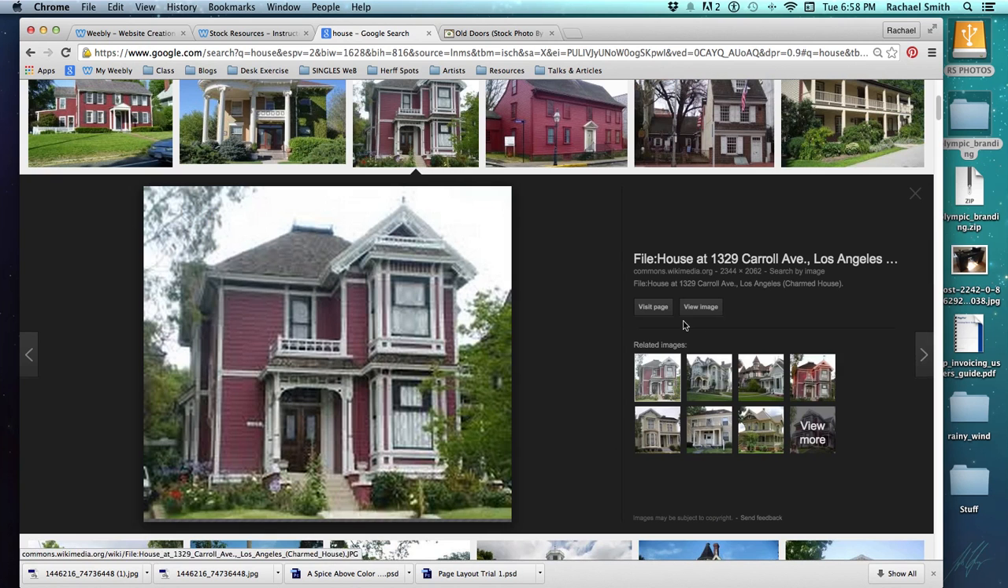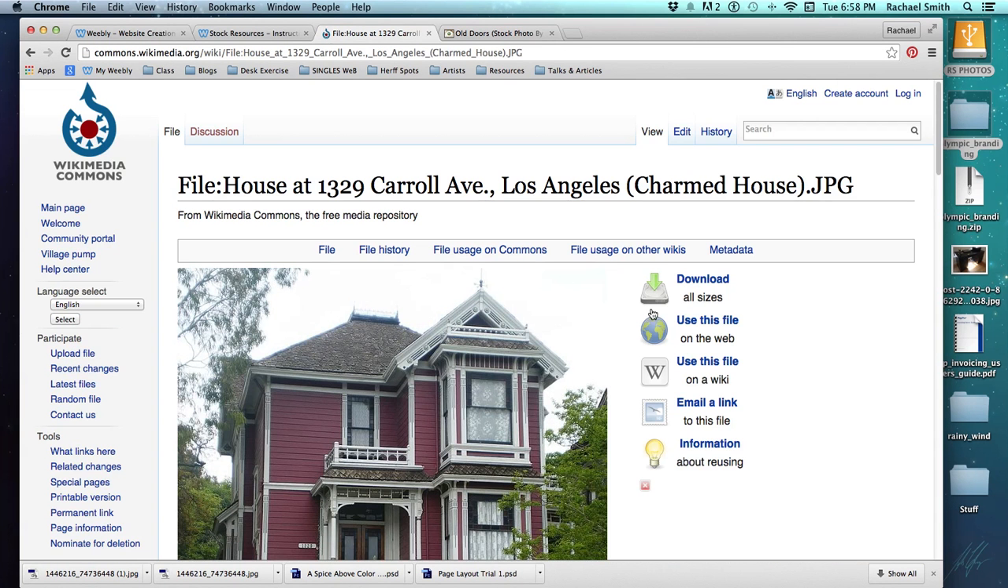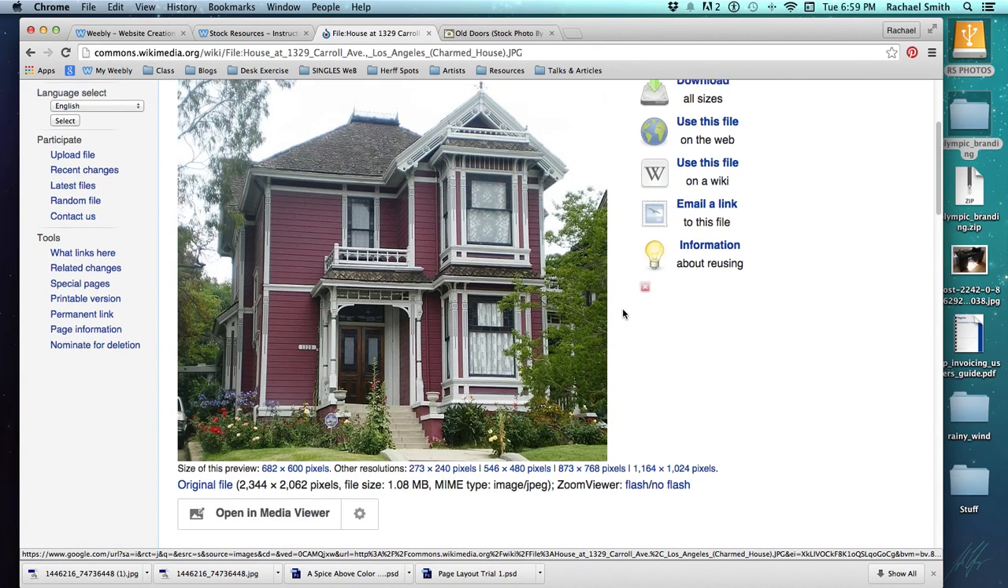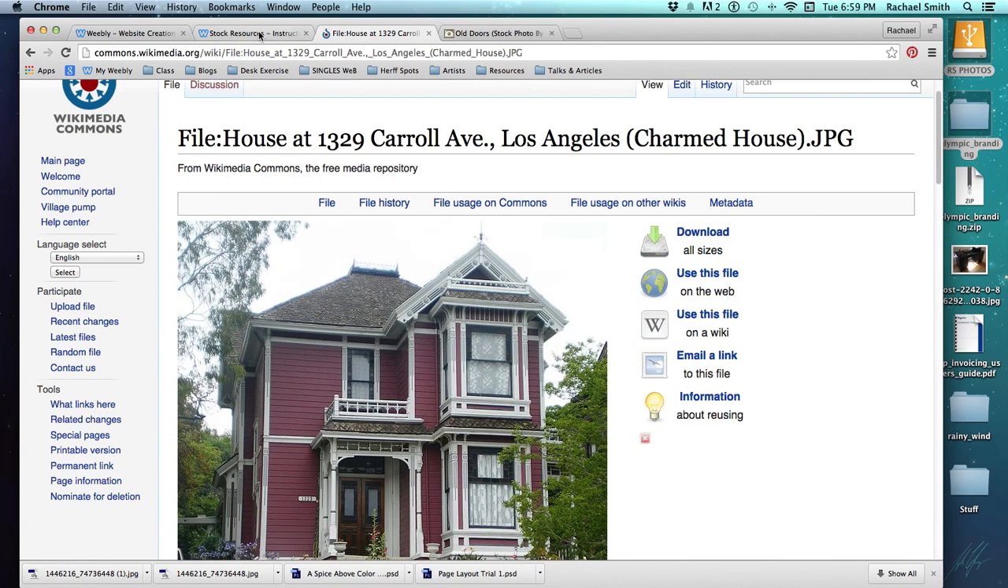So I could click on this and then go visit the page and see if that is actually what has been posted for use. So give that a shot, keep track of your resources, and you won't go wrong.